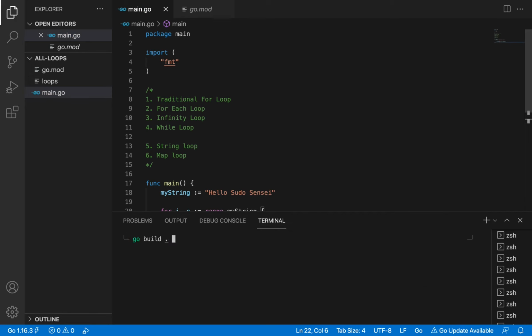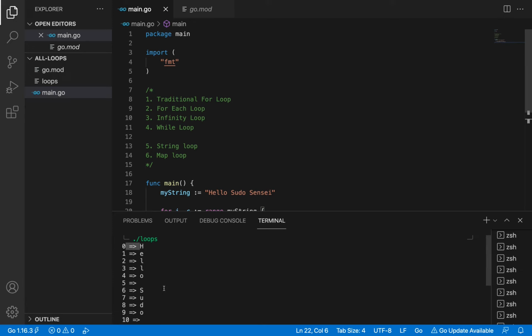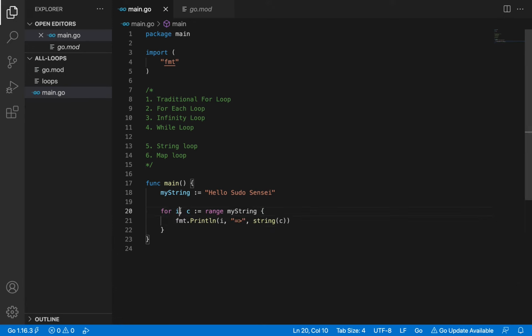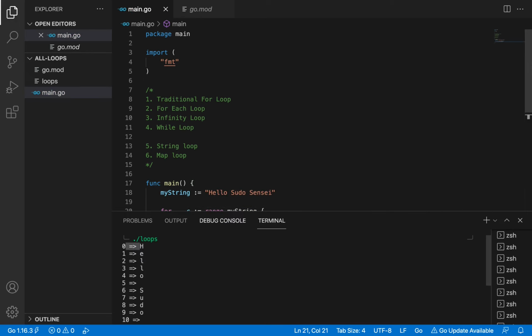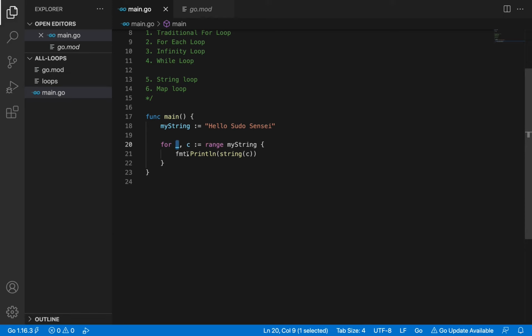I'm gonna build it again and call it again. So as you can see, we have H on 0th index, E on 1 index, and so on and so forth. So you can also omit this and just clear it up. You can do this again. This time you won't get any index because we replaced I with an underscore. So that essentially means that we don't want to use the index, so we're just going to ignore it.